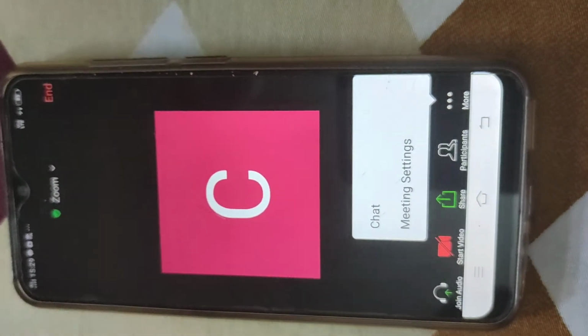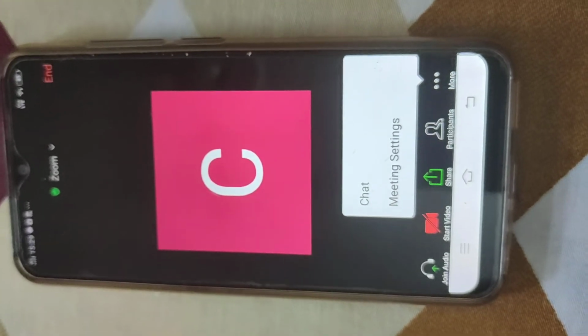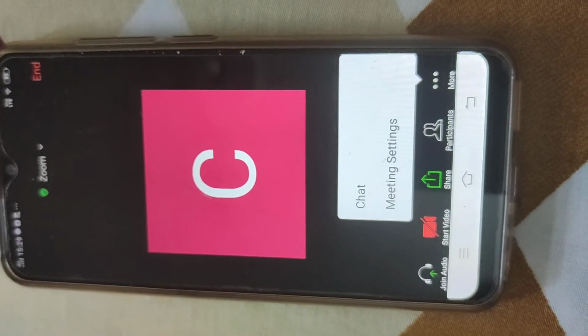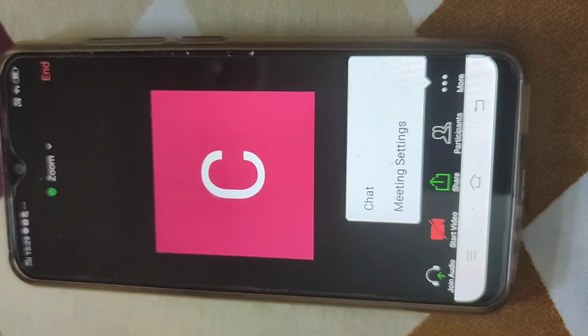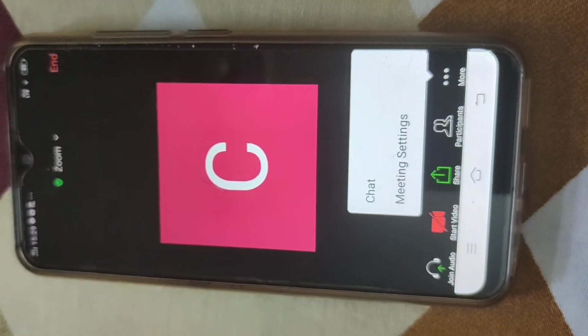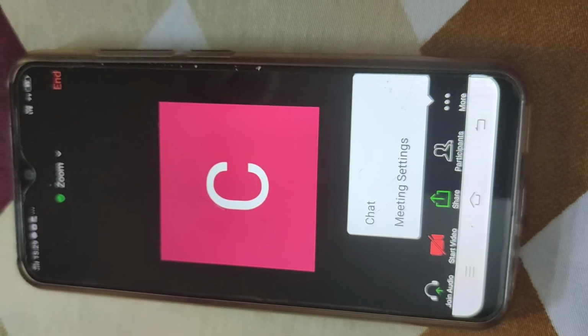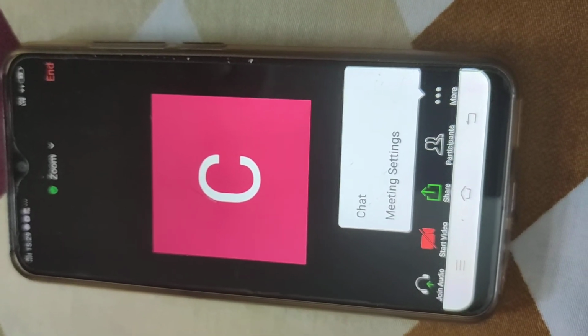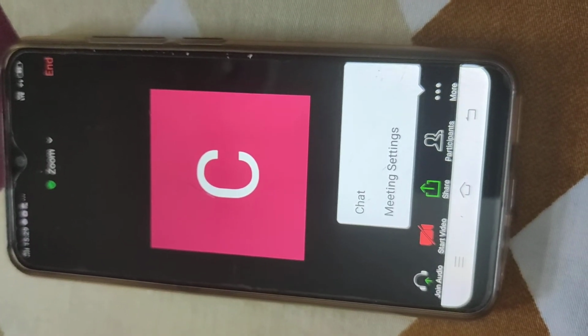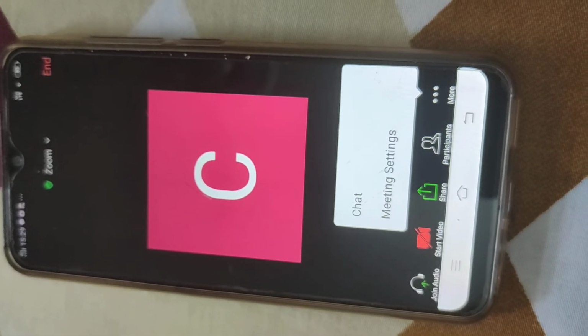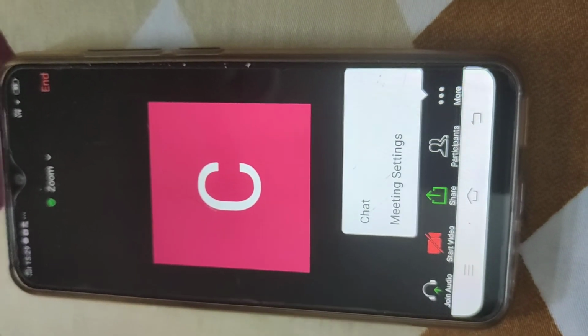Just like in physical teaching, in the same way you can ask any doubt by writing in the chat box in virtual teaching. Or Zoom also provides you an option to raise your hand. That means if you have any query, you can raise your hand and the teacher will identify that you have a query and be able to solve it.